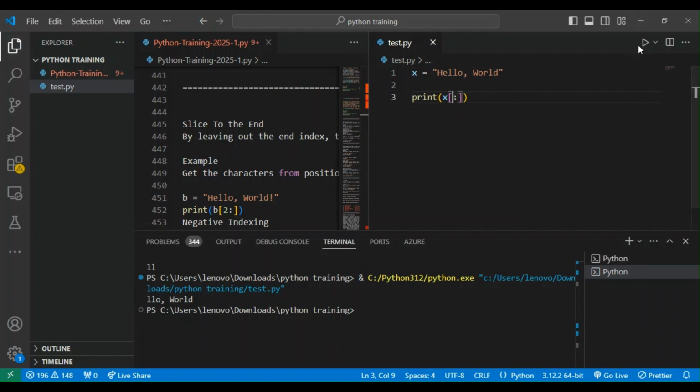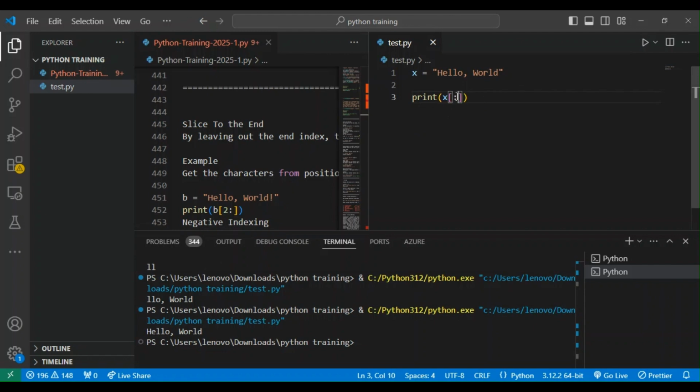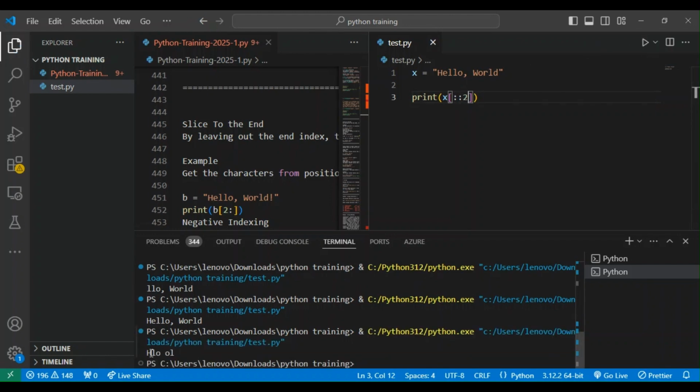Also, you can do this. This one means from the start until the end, but no one really uses this because you can just print x instead. It's easier. But some people use this for other cases, because with another colon, it means the step. So from where it starts, then where the end is, and then what the step is. For example, if I put the step 2 and leave the rest like this, you can see that it prints "hlowrd". Now the 2 means the step.